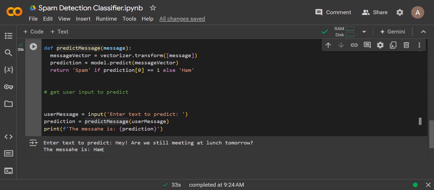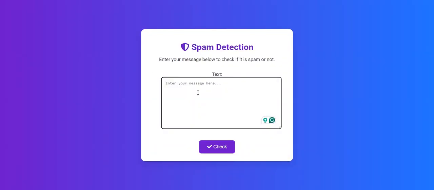So we have successfully built a spam detection classifier using machine learning. In the next part, we'll integrate this model into a web app which will look like this. Here we will give the message and then click on check, and it will print whether it's spam or not.